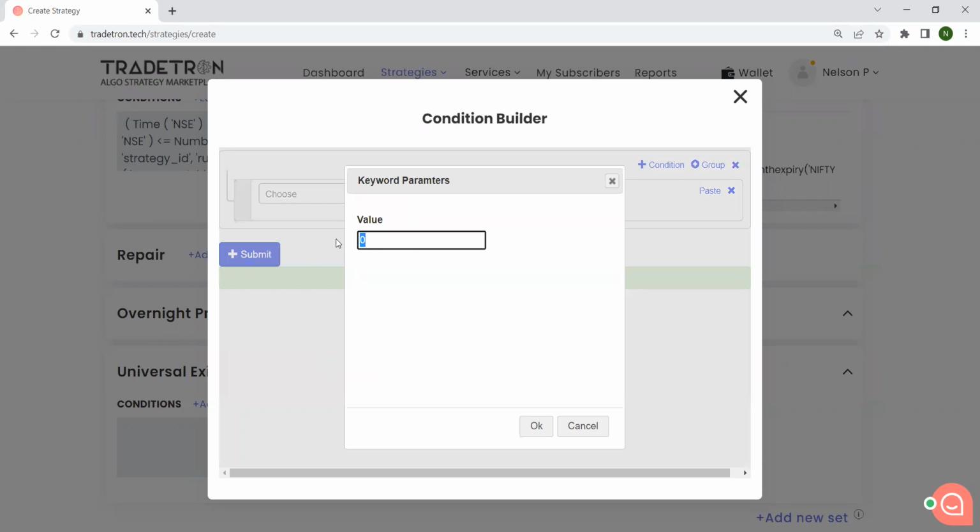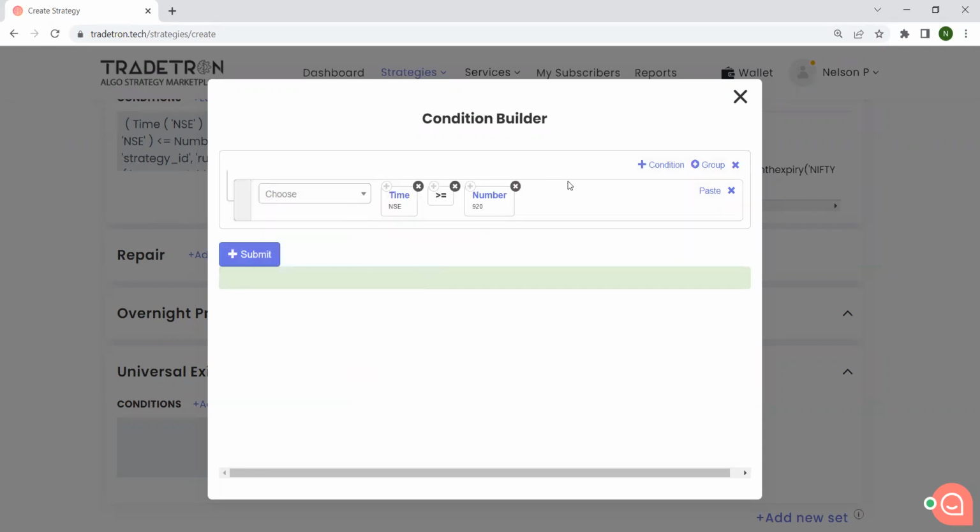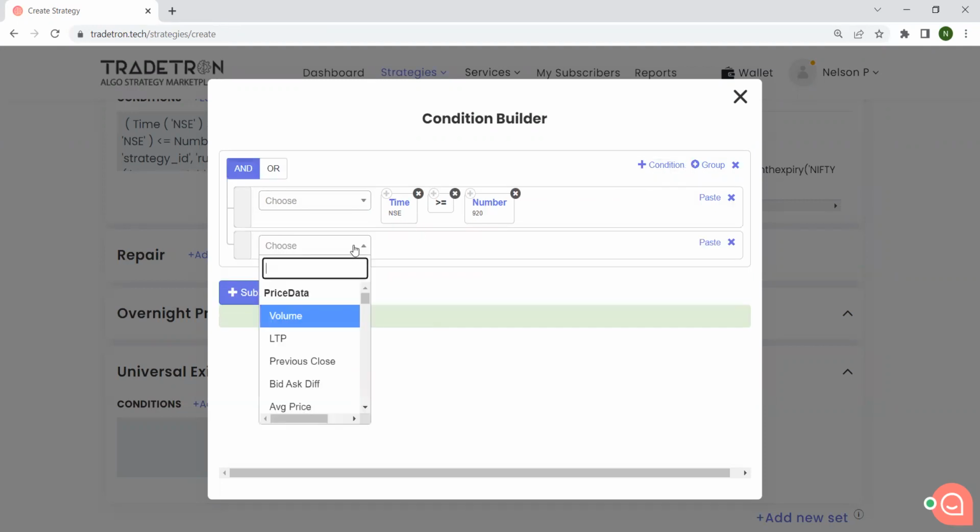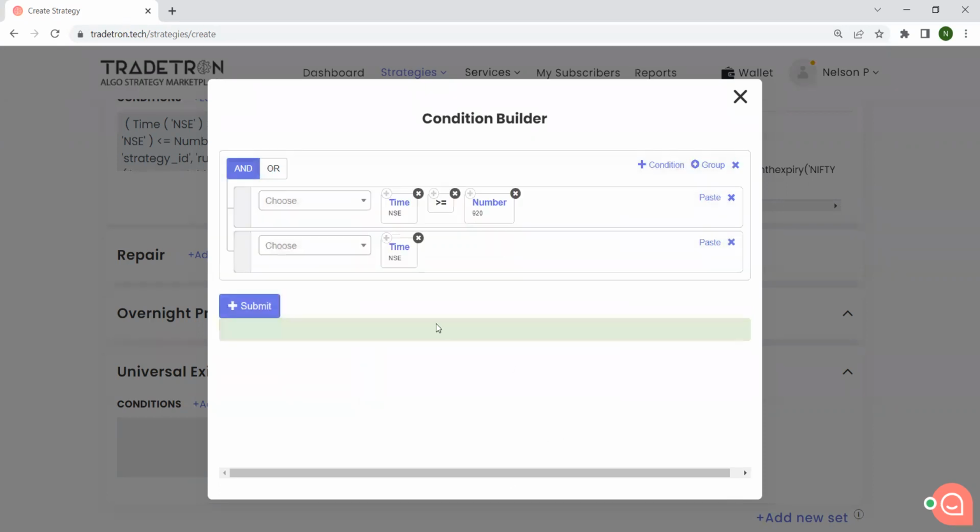Suppose you want to take, maybe you can put it as 9:20 also. All right. So 9:20. And we will also restrict the exit time to 9:22, all right, 9:23 hours. So it will take exit only within that time, and it will not take any further trades.